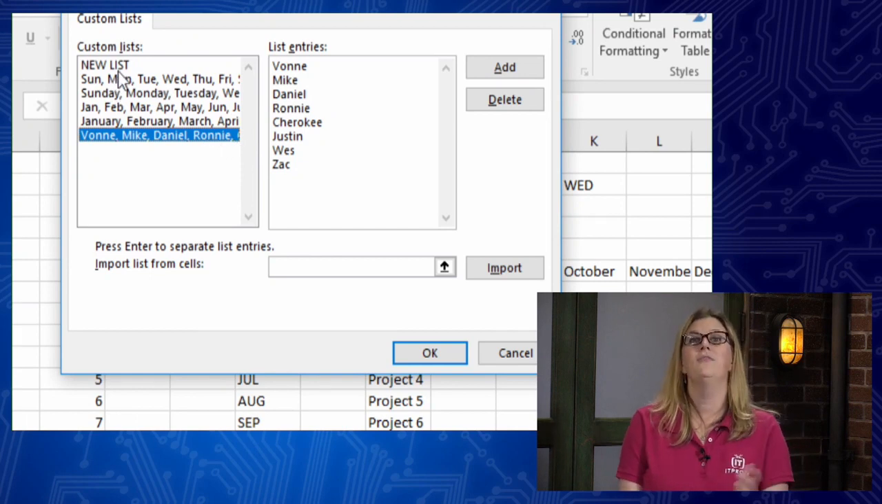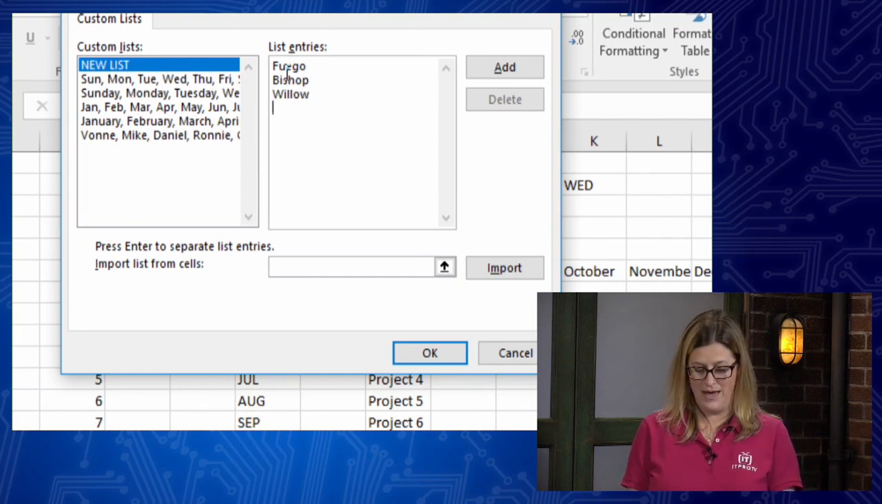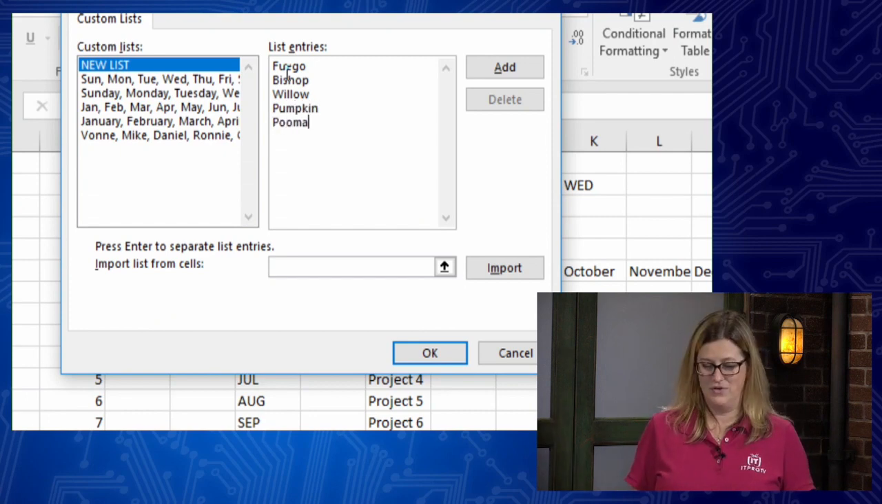Well, what if I wanted to make a list of cats? Up here at the top where it says New List, you see List Entries, you just start typing, separating them by enters. So I'll type Fuego, and then Bishop, and then... My cat's name is Willow. Willow? Ooh, I like that. Do you have any other cats? That's the only cat we have. Okay, well, I'll go to my Gen 1 cats. So that was Pumpkin and Miss Puma. And I could keep going, so on and so forth.